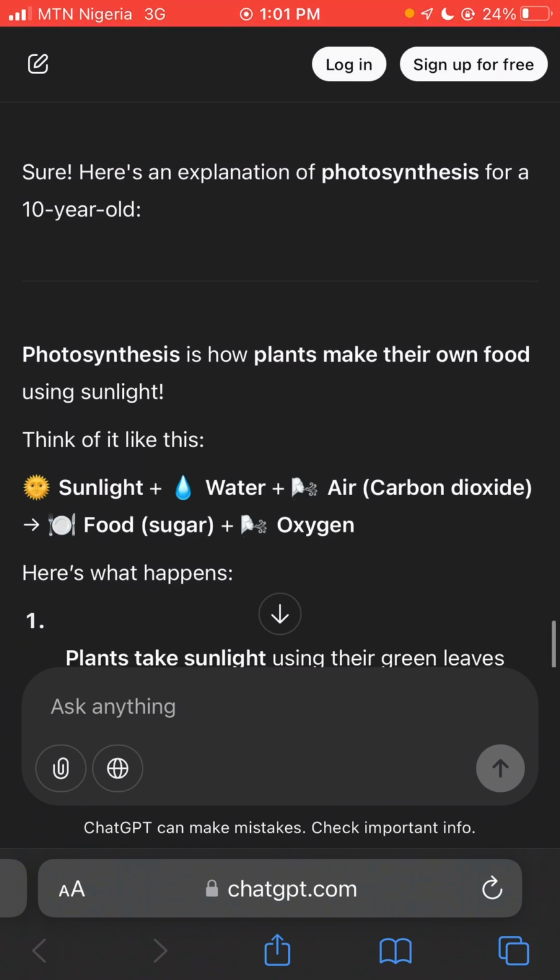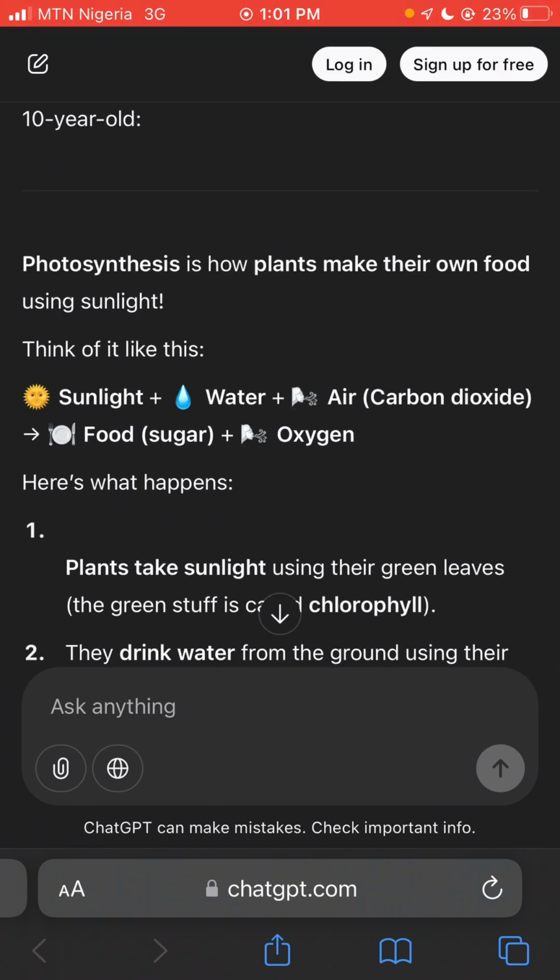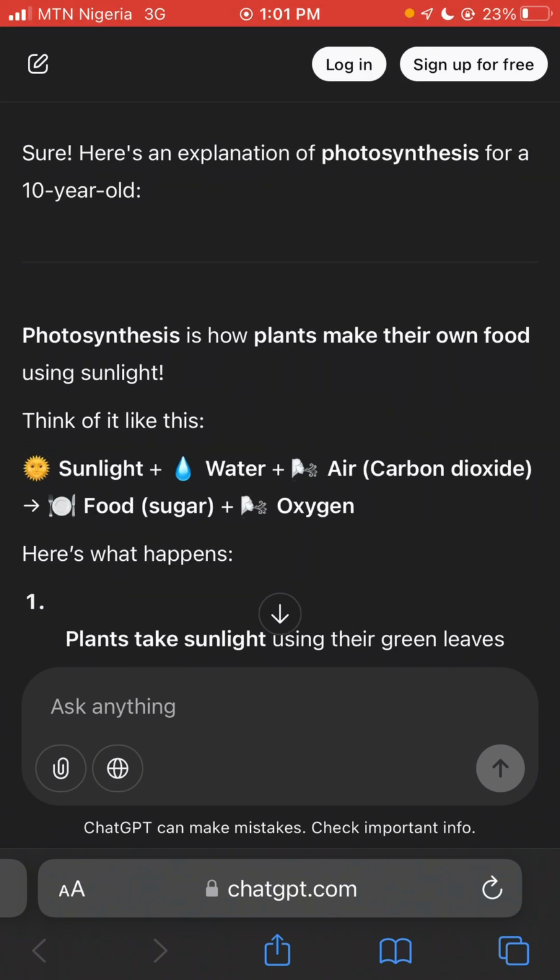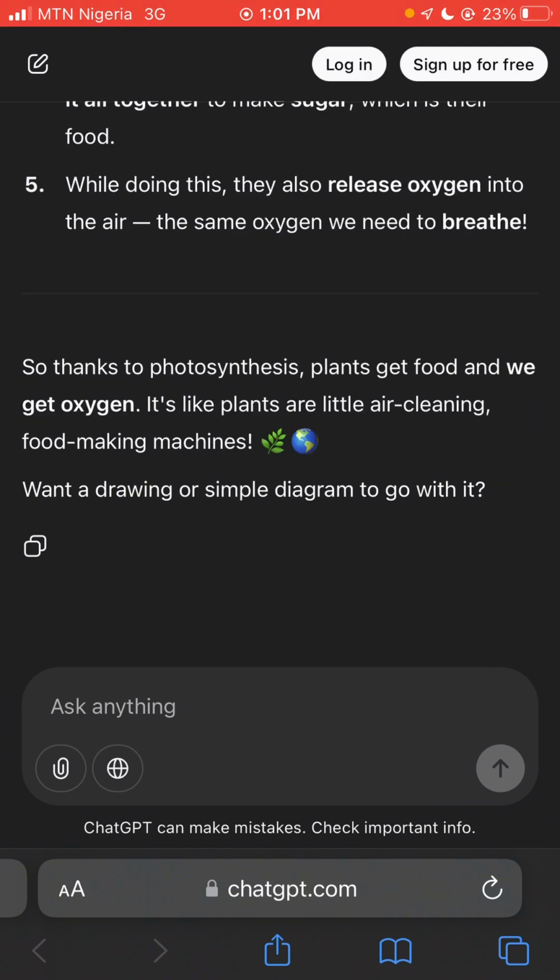Click on this arrow and wait for it to load. It has already explained it like a 10 years old. Photosynthesis is how plants make their own food using sunlight. You see? And if you want it at a higher level, just ask ChatGPT to make it like 20 years old, 25 years old, and it will make it very complex. If you even want a diagram, it will give it to you. So if you don't understand how I'm doing all this, you watch the video and try it, you will understand better.